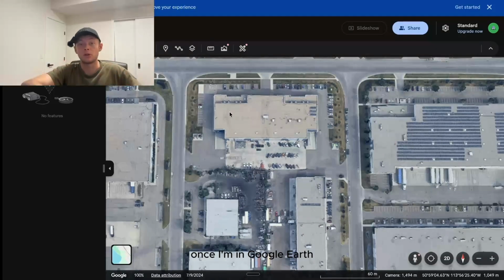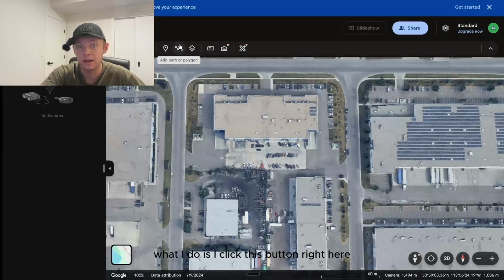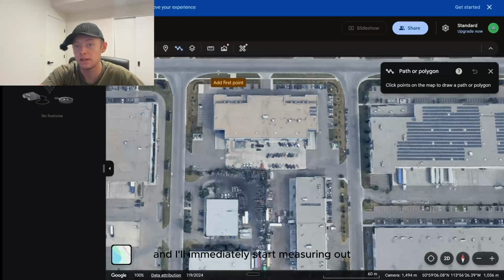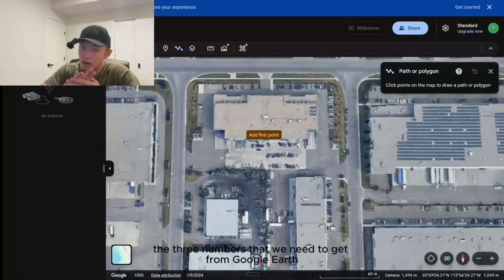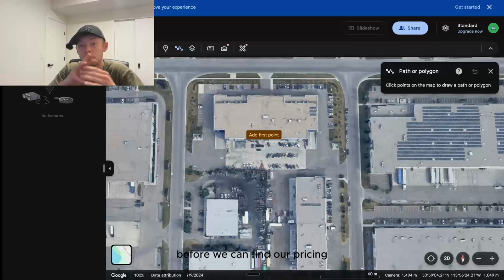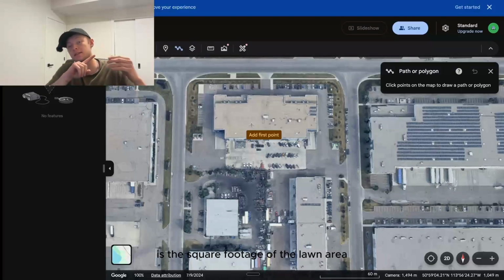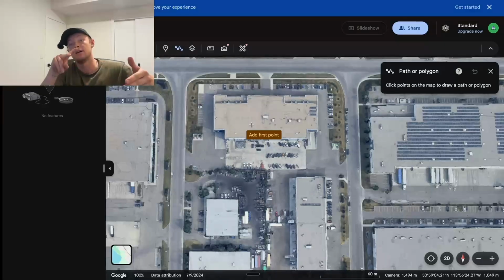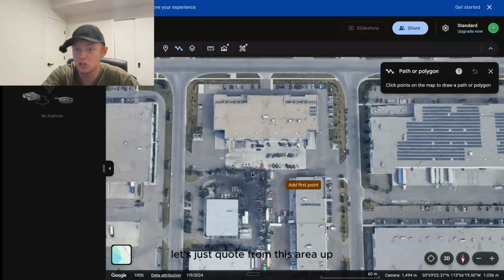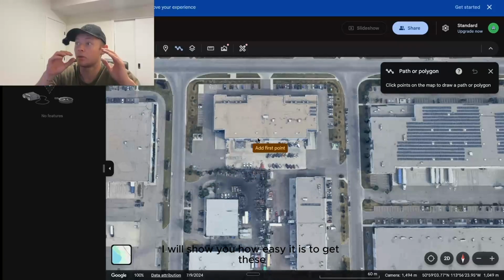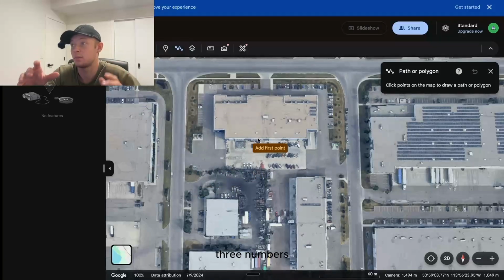Once I'm in Google Earth, what I do is I click this button right here, add a path or polygon, and I'll immediately start measuring out the 3 numbers that we look for. The 3 numbers that we need to get from Google Earth before we can find our pricing is the square footage of the lawn area, the square footage of the parking lot area, and the linear feet of all sidewalks. For the sake of this example, let's just quote from this area up. I will show you how easy it is to get these 3 numbers.